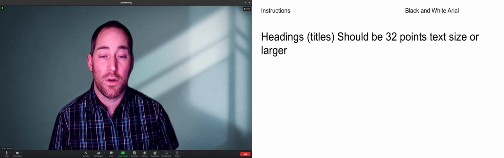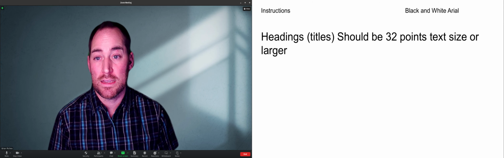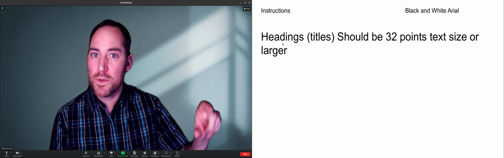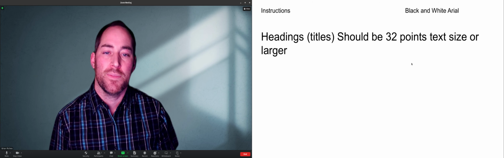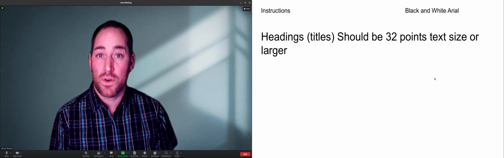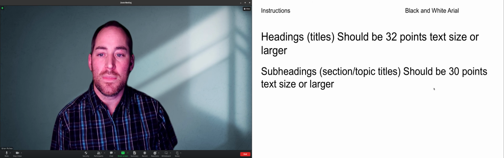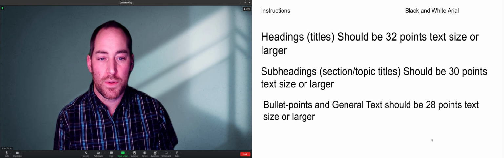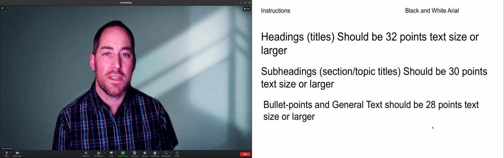Also, for any kind of text on your slides, especially if you're using a presentation format, it shouldn't be any smaller than 32 point text size. That's for the main headings, like the main subject of what the slide is. Don't be smaller than 32, because it makes it a lot easier to read when it's larger. The subheadings, or maybe a first bullet point, no smaller than size 30, and then any general text should be no smaller than size 28.